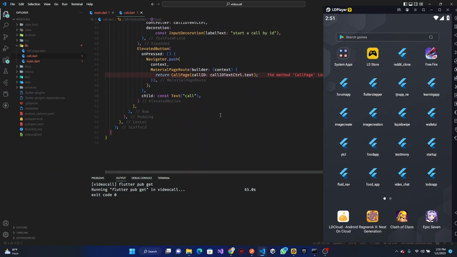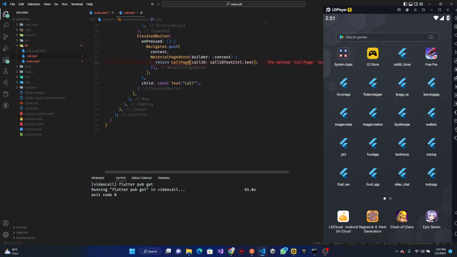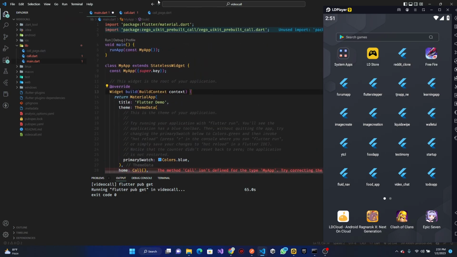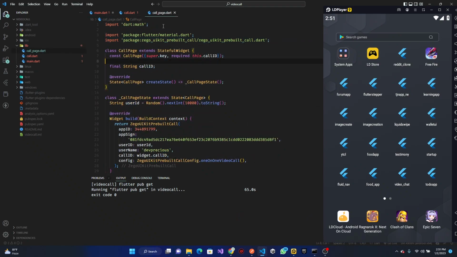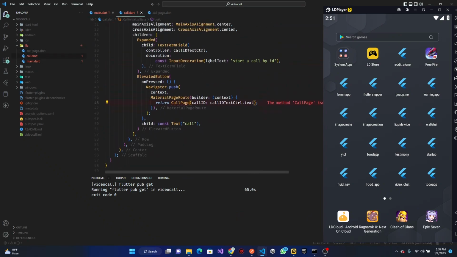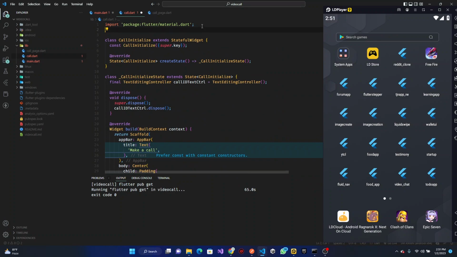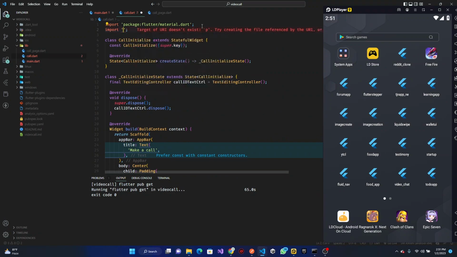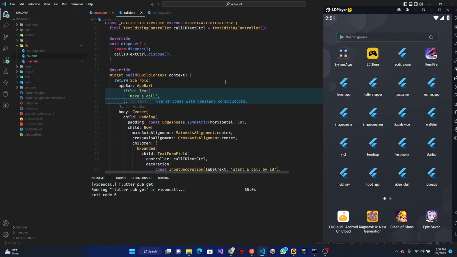All right, so what is the other error that we're having now? So the other error we're having is the call page. So do we have a file called call page? Yes, so we have to import call page. Let's go to call.dart. Yep, so call.dart here. We're going to import the file, import package, import some call page.dart. And the error should be gone now.